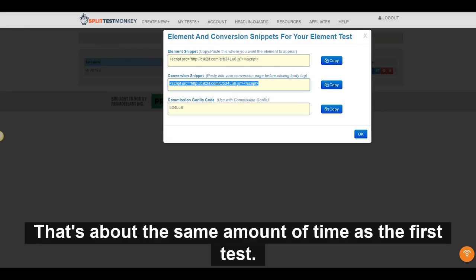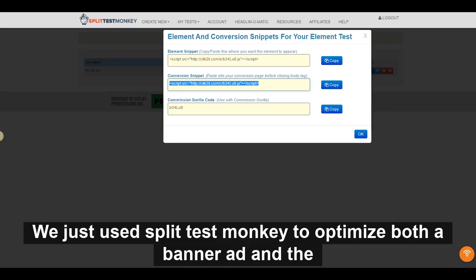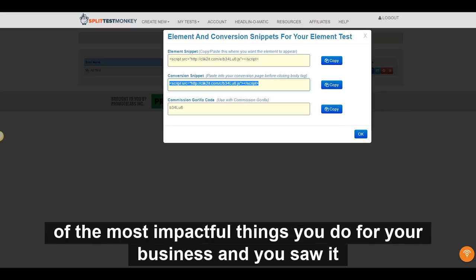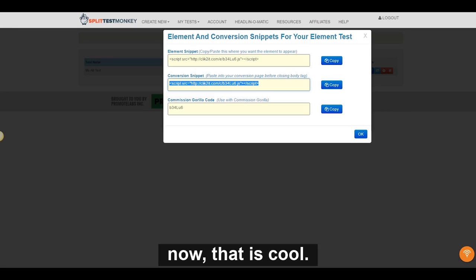Guys, that's about the same amount of time as the first test we set up. Hopefully you're beginning to see the value of this, okay? We just used Split Test Monkey to optimize both a banner ad and the landing page that it sends traffic to. This kind of testing can be one of the most impactful things you do for your business, and you saw it yourself. We did it all in a matter of seconds right here with Split Test Monkey. Now that is cool.